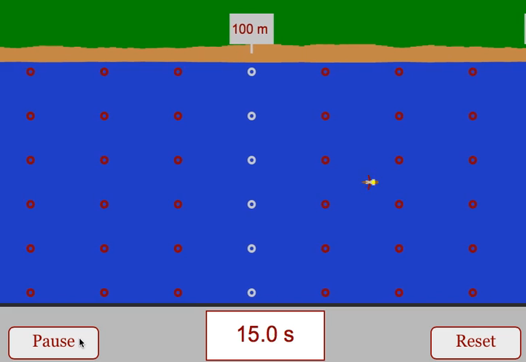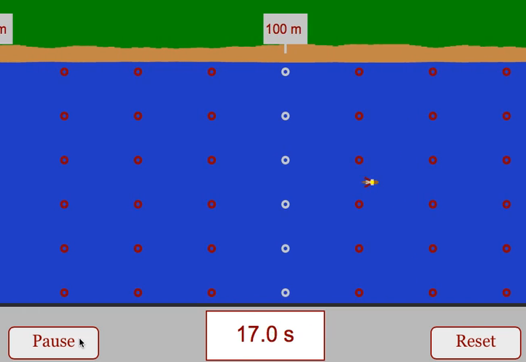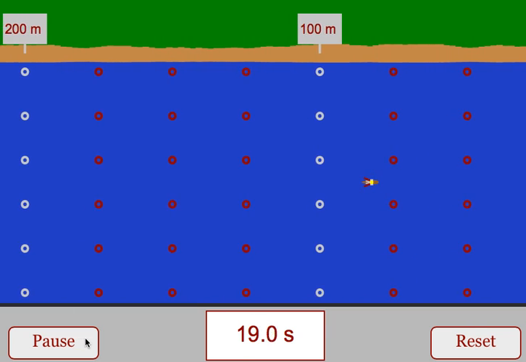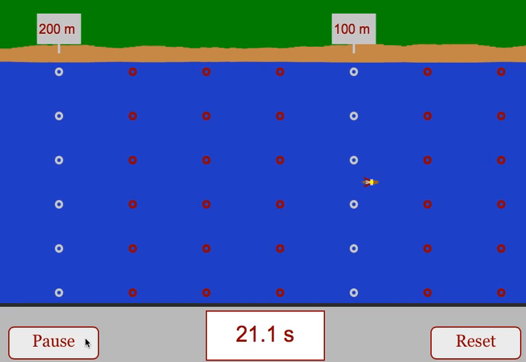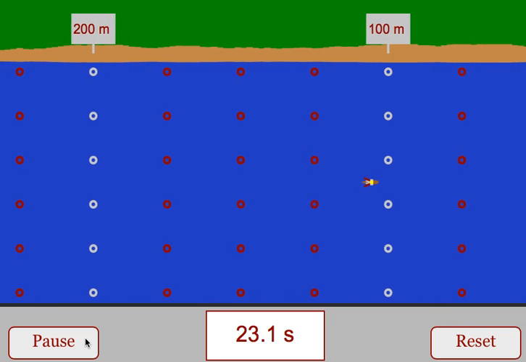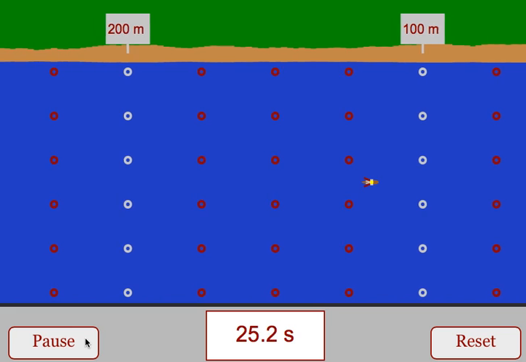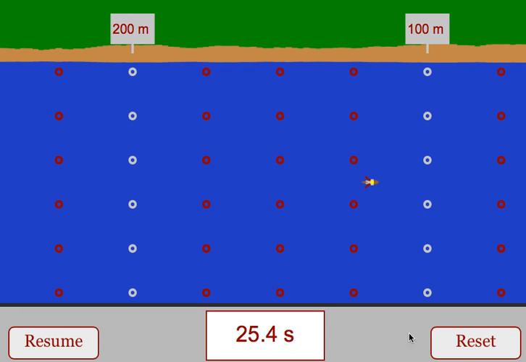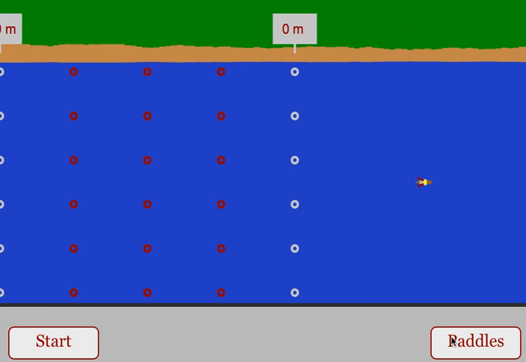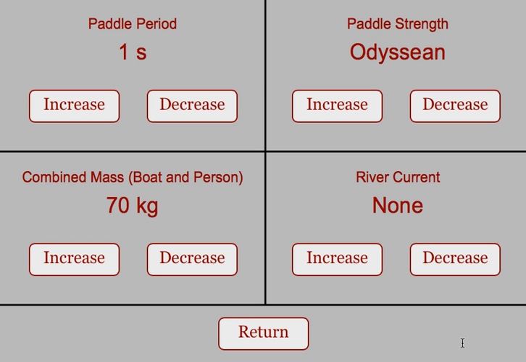You do not need to have the student watch the entire race. They can just collect maybe 5, 6, 7 data points, which should be sufficient to get the feel for the race. After they collect the data points for the first trial, they can go into the paddle menu and they will be able to change things like how quickly the person paddles, how strong the paddler is, the mass of the person in the boat, and whether or not there's any river current.